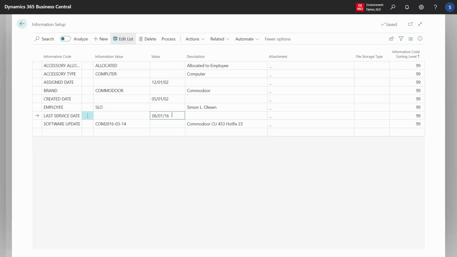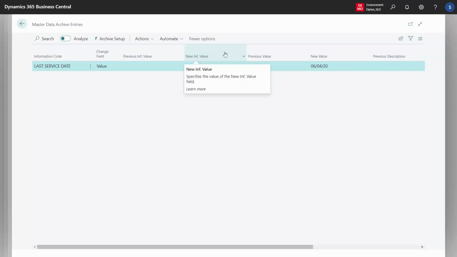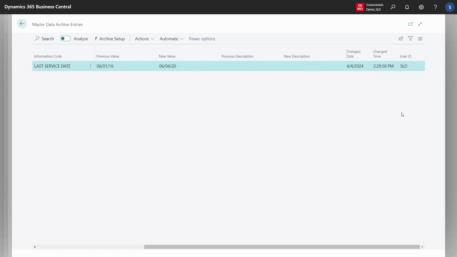So in this example, if I'm changing my last service date and I set it up to be archived, and let's say that I'm changing this one to another date, whatever, like this. And in here I can see my archived entries. Last service date used to be 1st of June 16, and it was changed to a new value 4th of June 20, and it was changed on this date by the user out here.